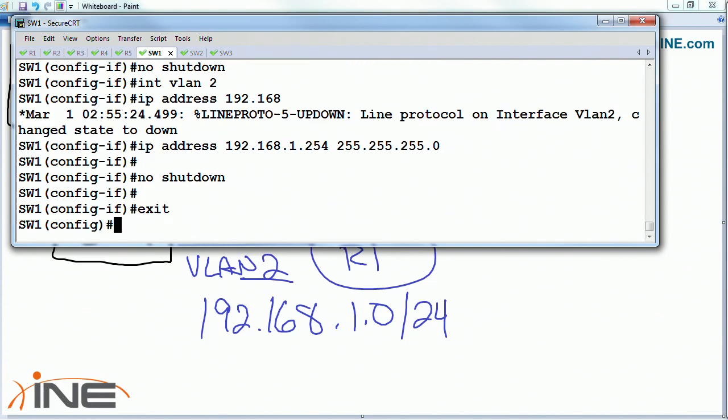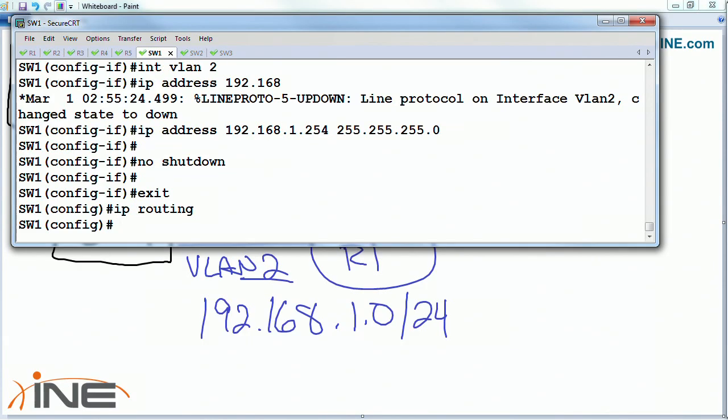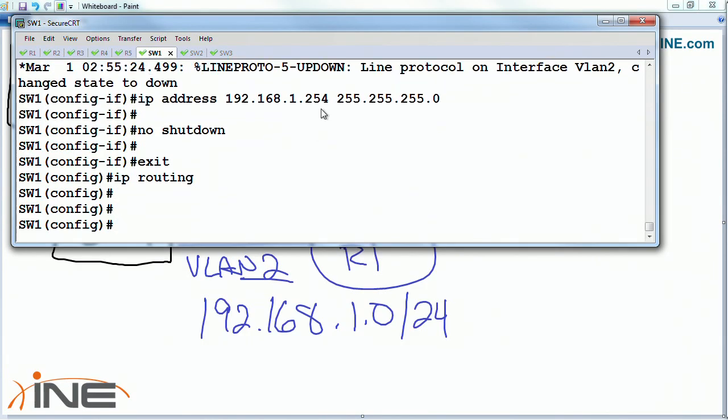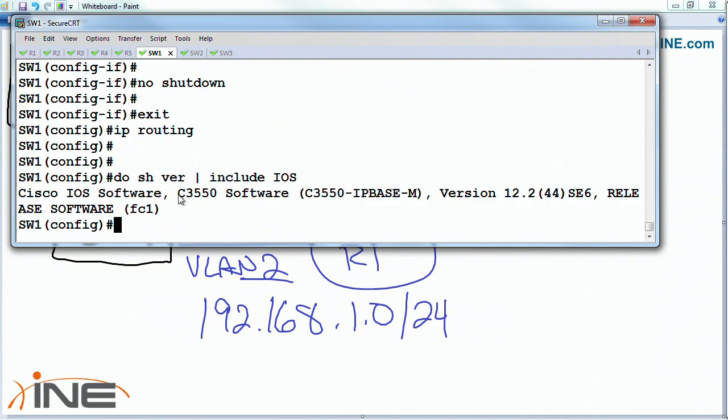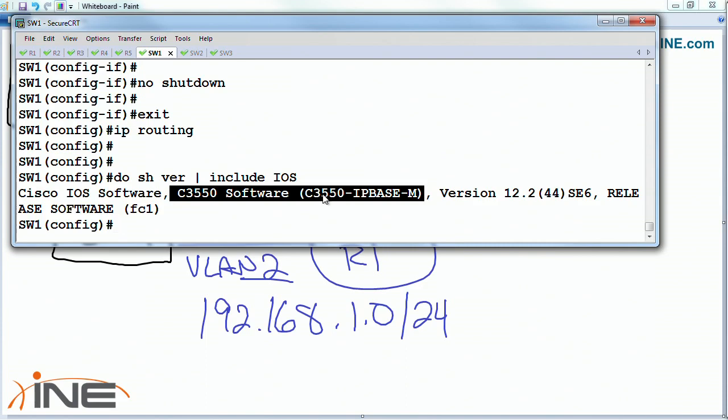The switches, on the other hand, have IP routing off by default. So on that, I'm going to turn routing on. And the reason that I can do this is this particular platform, this 3550, runs a Catalyst IOS software that allows you to do layer 3 routing. So it's a layer 2 Ethernet switch, but it's also a layer 3 IP router at the same time.